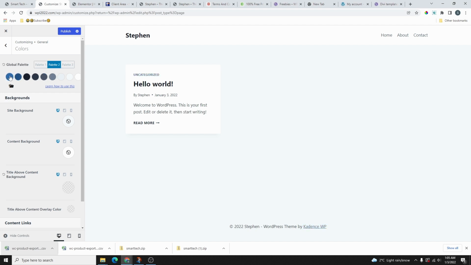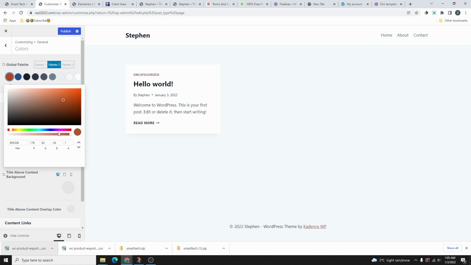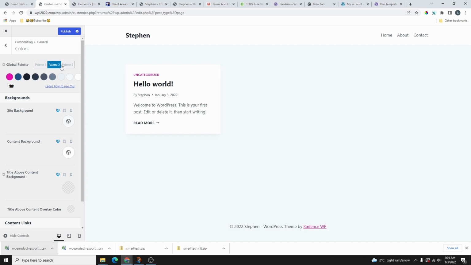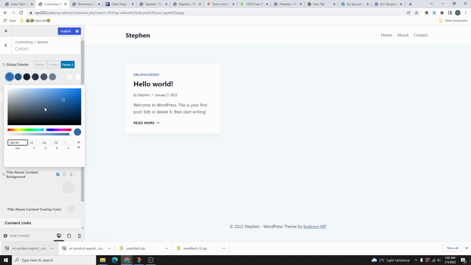You can also come here, maybe you can change this one to red or something like that. I don't know, just change this to any color that you want, and then you can go to color palette number 3. You can have all different colors here as well. Let's change this one to maybe yellow. This is just an example, guys.